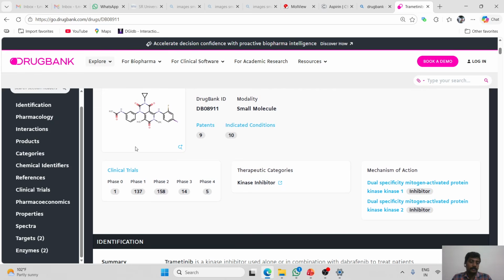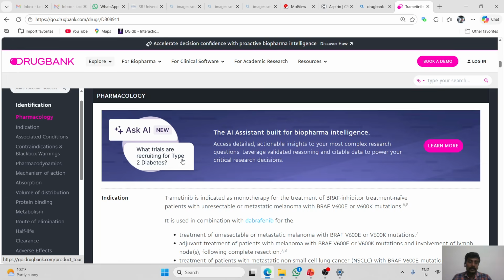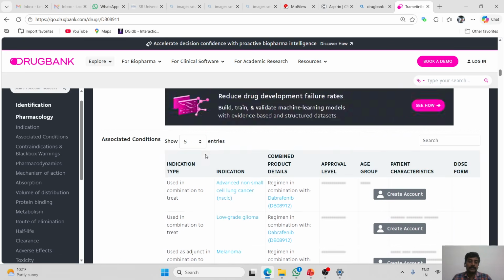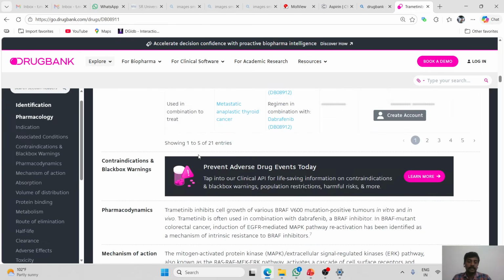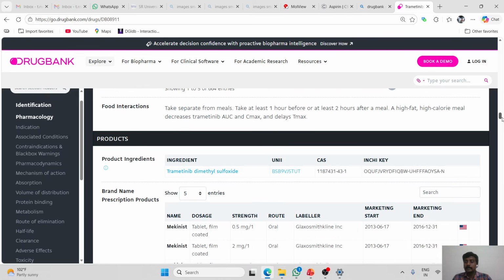Here you can see for this particular drug, what are the clinical trials. So it is under clinical trials for phase 5, phase 4. With 5 clinical trials experiments currently going on, and phase 3 14, phase 2 158. There are different stages of clinical trials we have. So all the information we can get from the website called DrugBank. And pharmacological, what is the use of this particular drug and what are the diseases it is working with. So everything comes under the database called DrugBank.